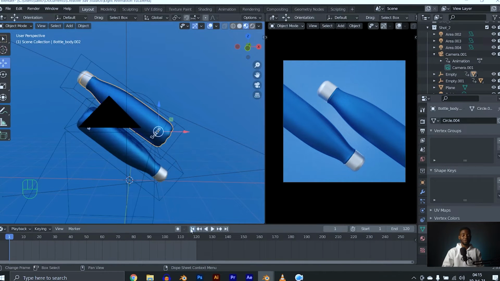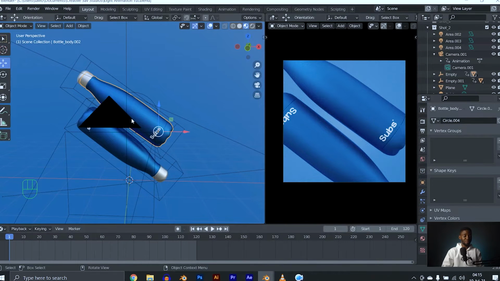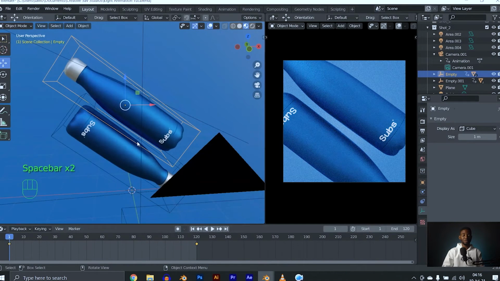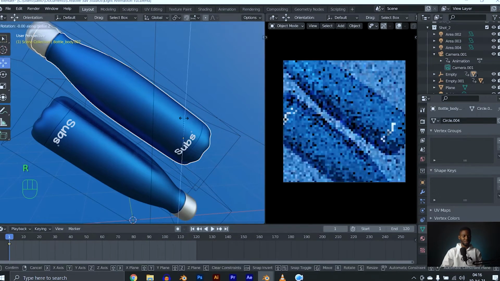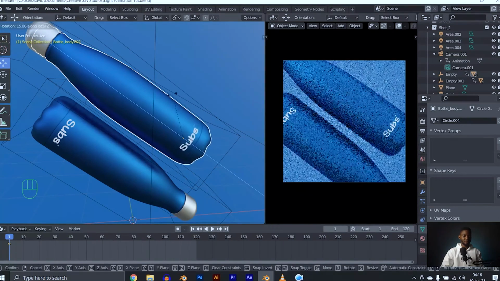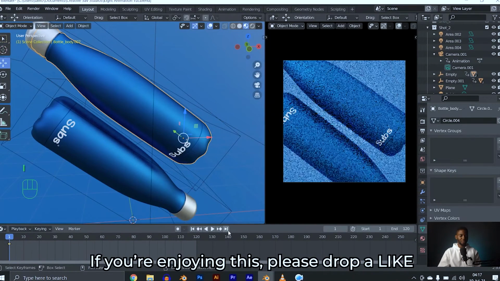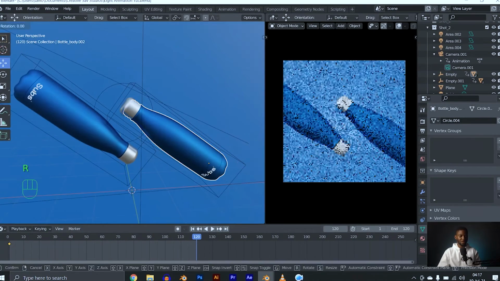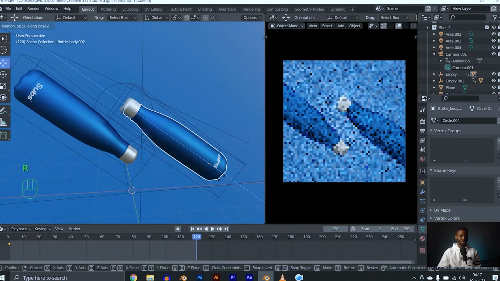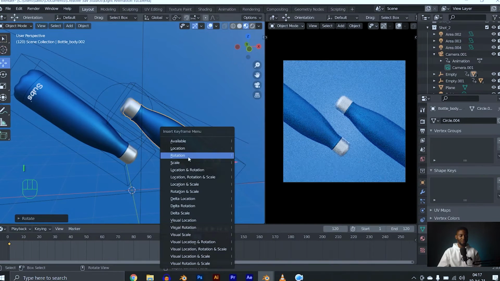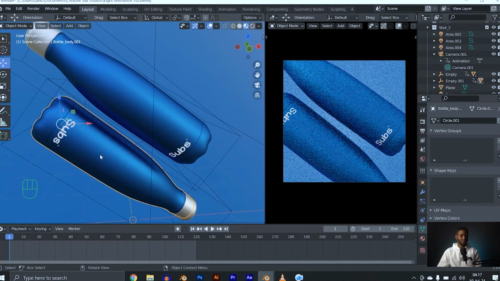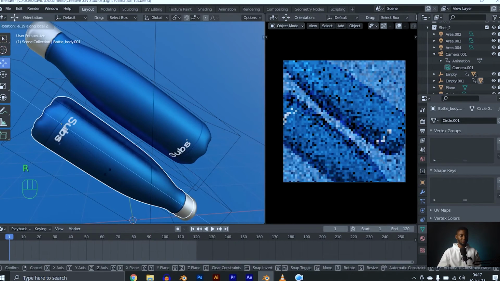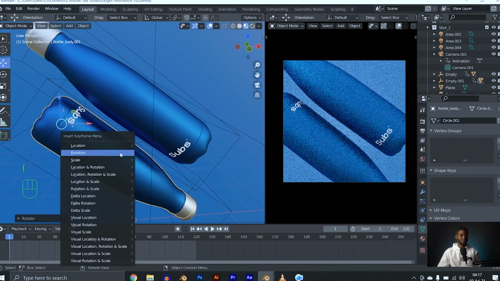That might sound complex. It's not complex at all. I just rotated the bottle a bit. So at frame 1, now on the bottle, not the empty, on the bottle, hit I, rotation. Let's do R Z Z and rotate it a bit. I, rotation, and on the last frame, let's do R Z Z and rotate it a little bit to the other side. I, rotation. And let's do the same thing for this one. R Z Z, somewhere here. Rotation.